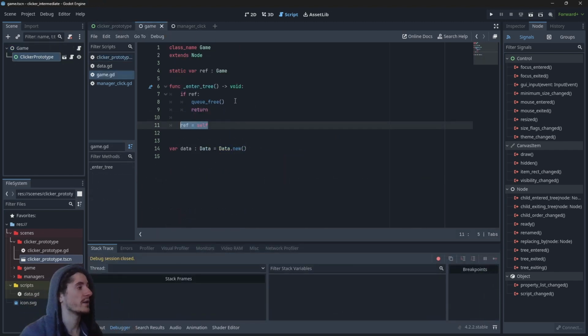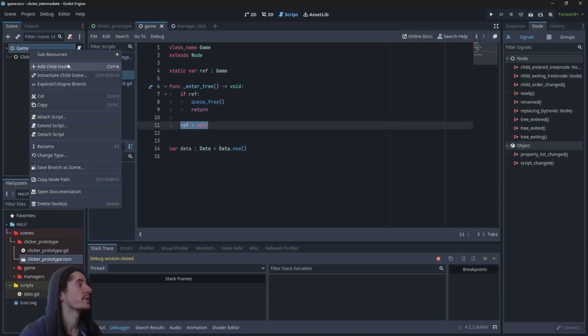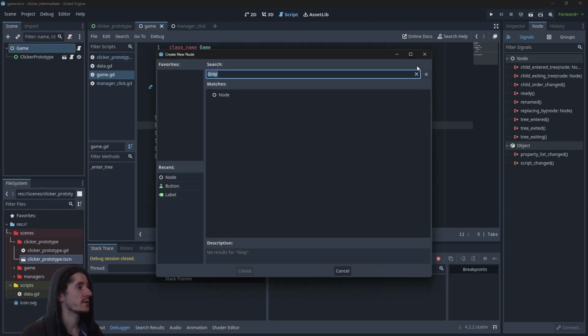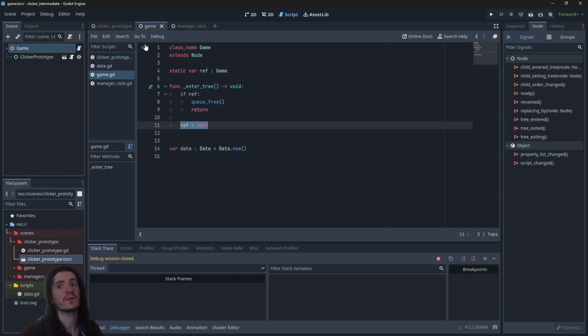So now we created the manager, the click manager. And what we want to do is to actually add it to the game.